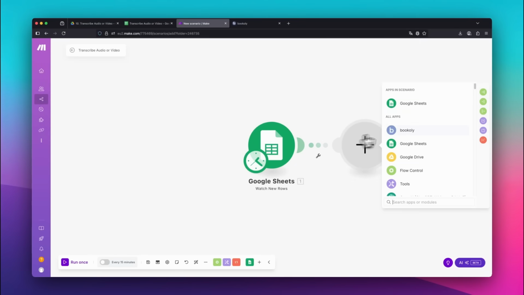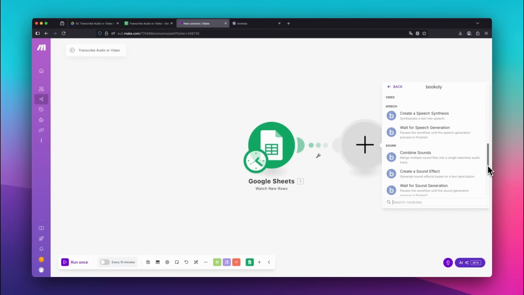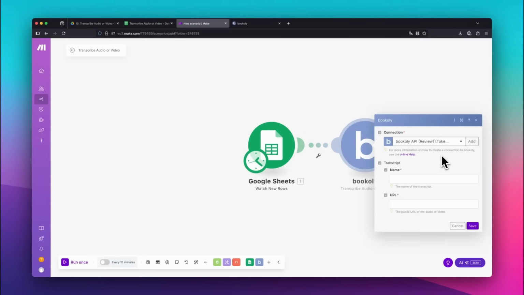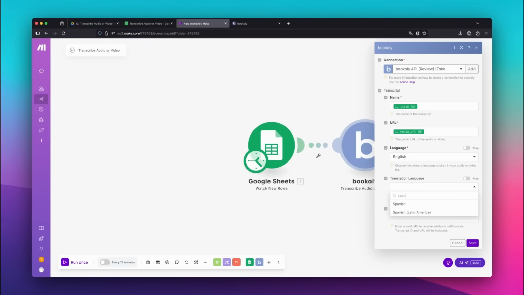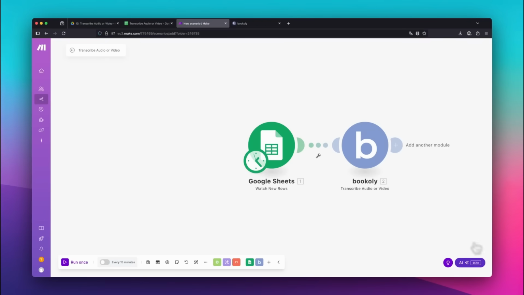Now select the Bookoly app and choose the Transcribe Audio or Video module. Map the title to the name field, and map the media URL from the sheet. For the language, select the language spoken in the media. In this example, that's English. Then choose a translation language if you want one. We'll select Spanish, so Bookoly also translates the content for us. Bookoly will now transcribe the content, generate timestamps, and translate the text, all fully automated.